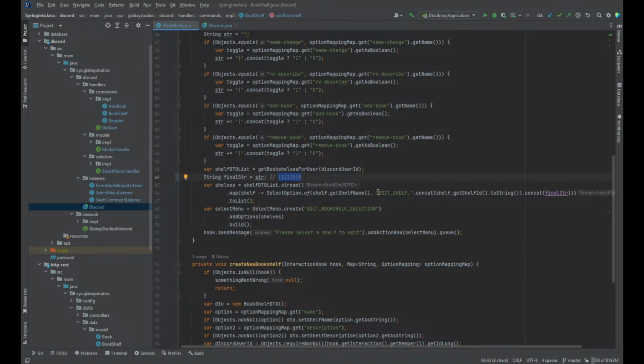So here's where we're going to do some wizardry, if you will, and we're going to take edit shelf, end it with an underscore. We're going to concatenate and stick on the shelf ID, and then we're going to stick on that final string. So that's going to leave us with sort of a unique identifier in a way that's going to allow us to know what exactly it is that we're manipulating on the other end.